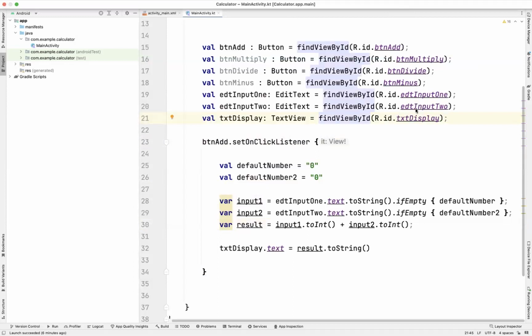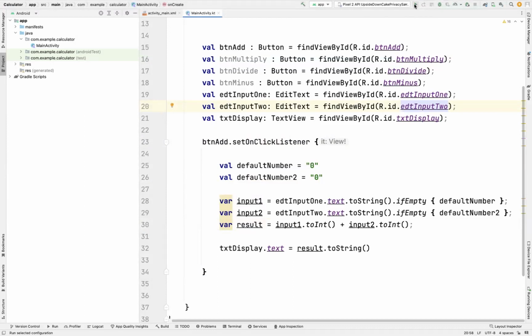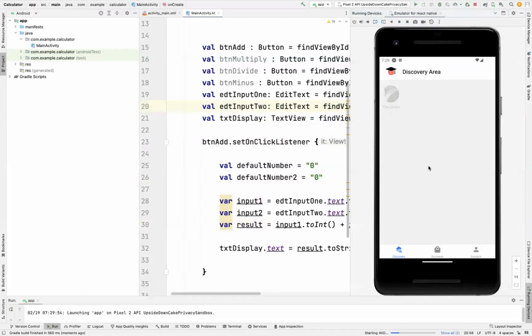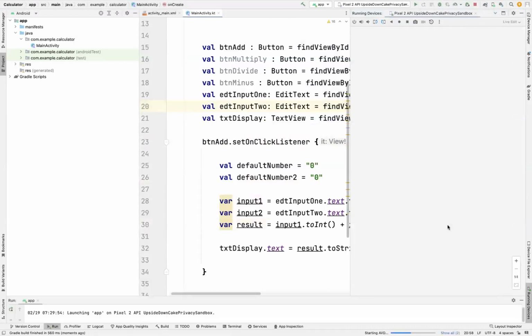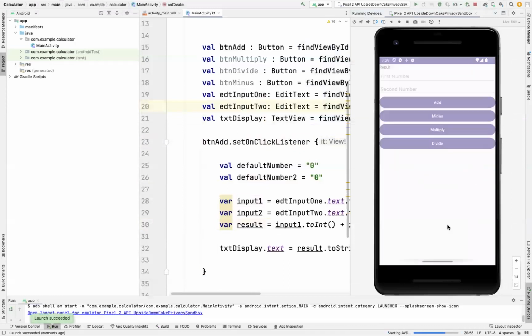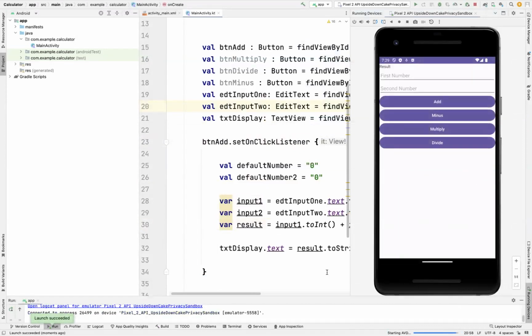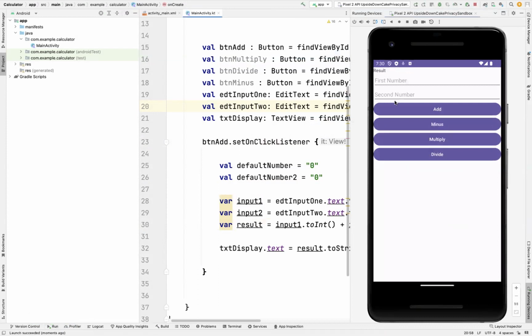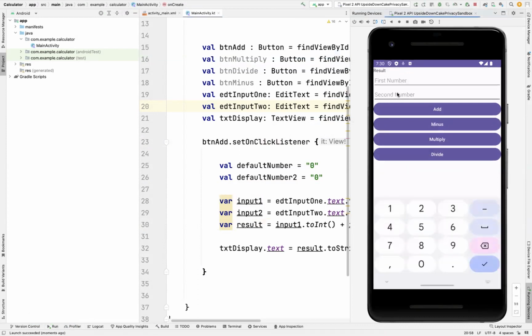run our emulator to see. So I'm going to click on my play, and then it's going to load up. Hey, and then there we go. What we have here is we have our first number, our second number.